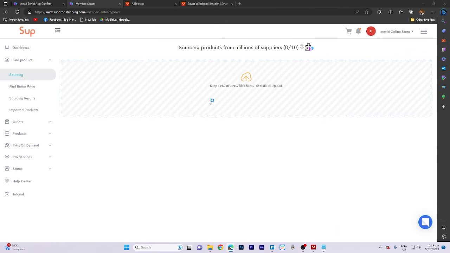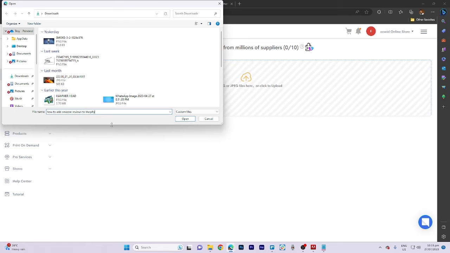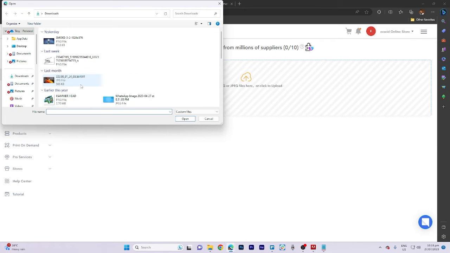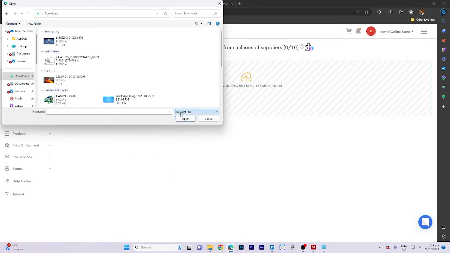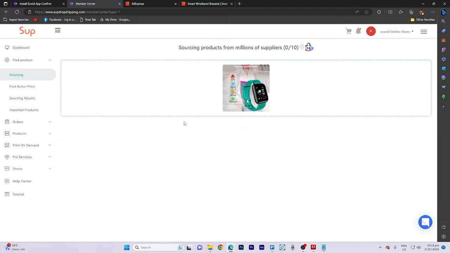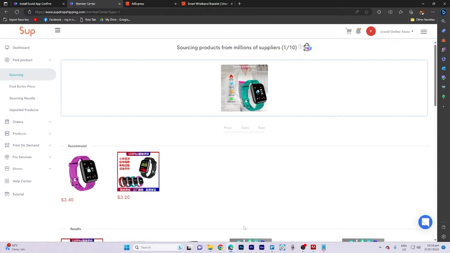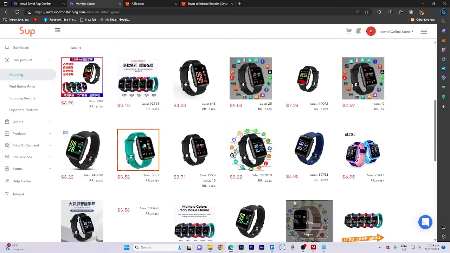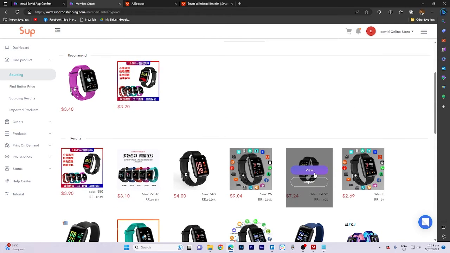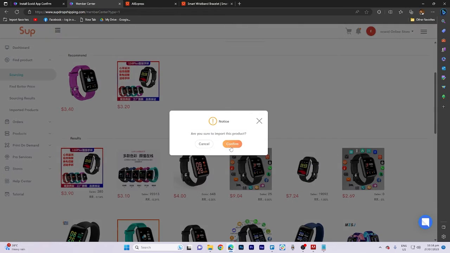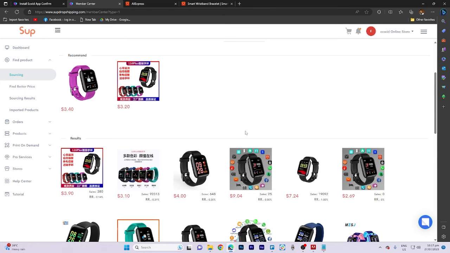Now go to the manage and here, just paste it here. What you need to do is go ahead and find the downloaded web file picture. And as you can see, there's a lot of same results of the product. What we need to do is click on the import. Then go ahead and click on confirm.